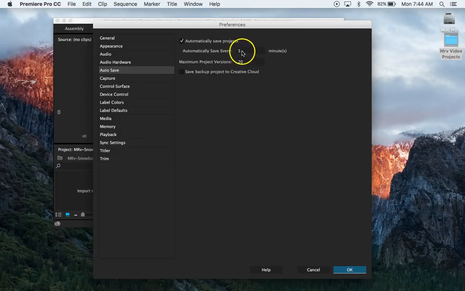If you haven't done this, it's probably set to 15, but you want the software to save every 5 minutes in case it ever crashes, which they crash all the time. It's just computers, that's just the way it is. So you don't want to lose 15 minutes of work. It's okay to lose 5 minutes, it's not a big deal. So once you change this to 5 right here, just go ahead and hit OK.